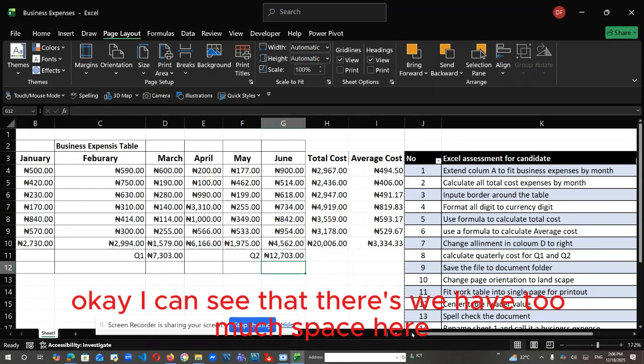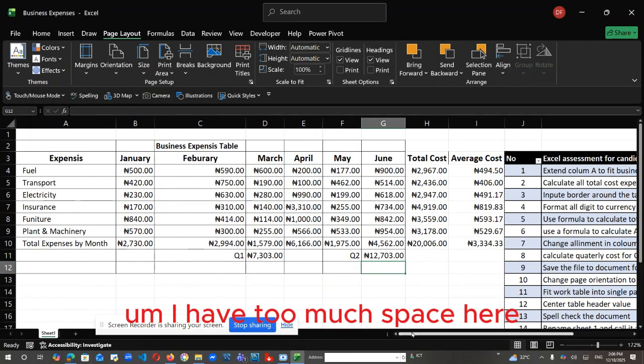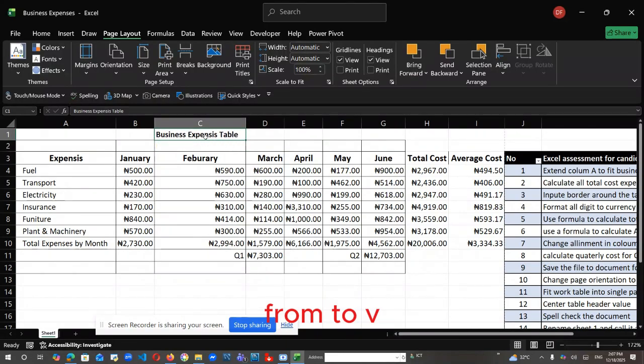Okay. I see that we have too much space here. We have too much space here. So I have to reduce the space. Okay. Let me see. I got this one. Control X. Control V.